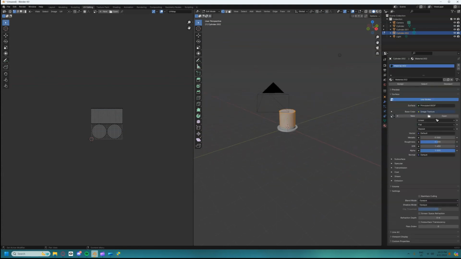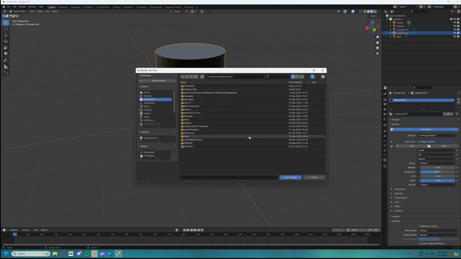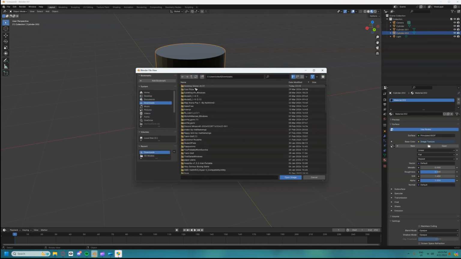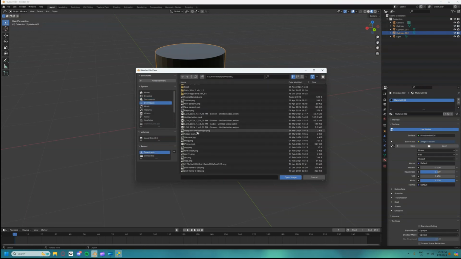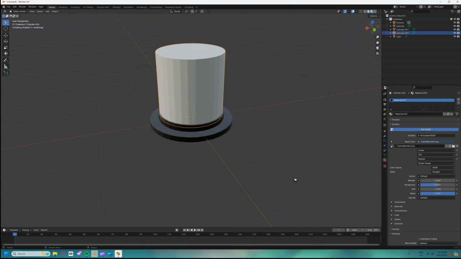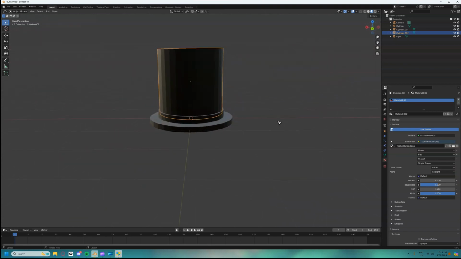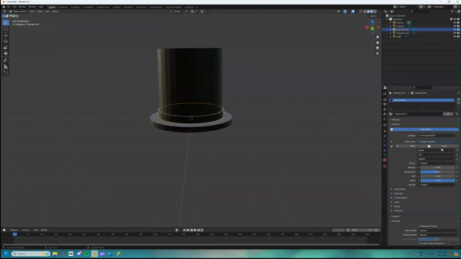Wait a minute. Oh yeah, you also need to do something. Go back to layout, do this, click open, and then I'll go to my downloads, and then I'll just do TopHat blended PNG, open. Okay, now it might look weird, but don't worry about it, just keep on doing it.